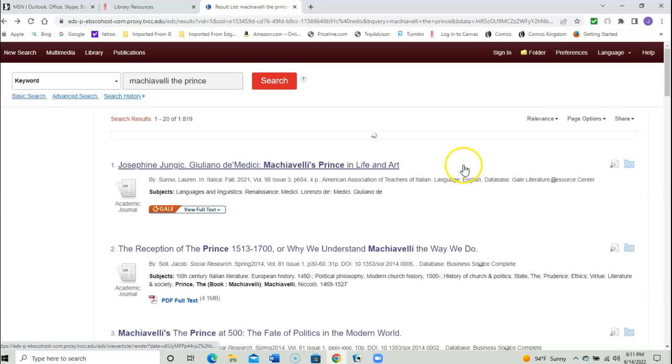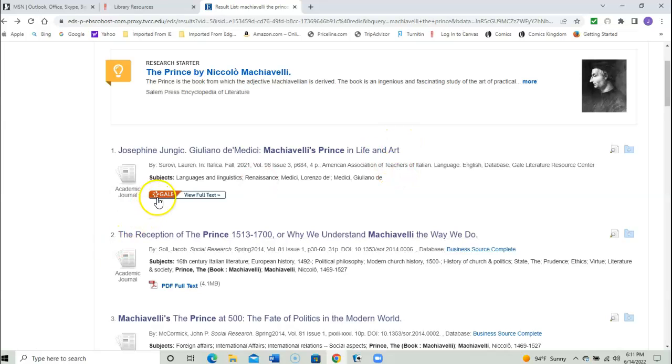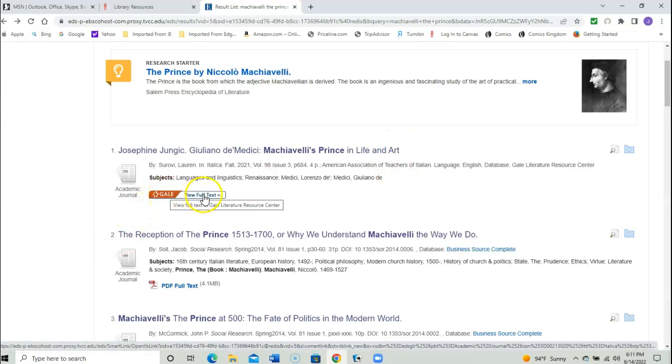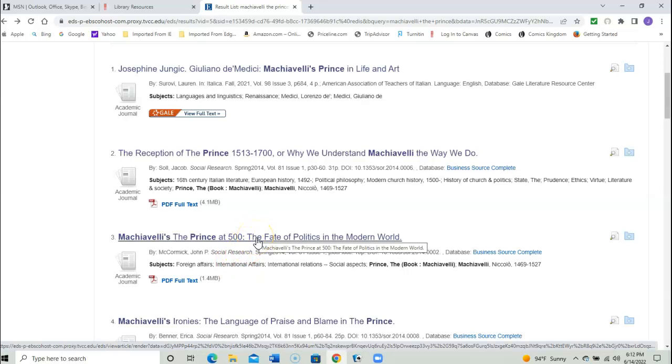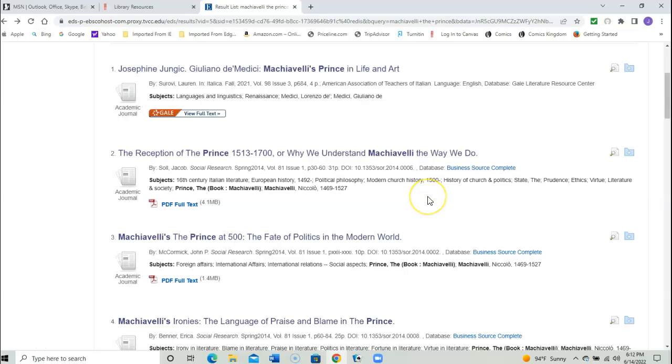And then you have other articles. This is what I was trying to show you earlier with the one about Gabrielli. You'll have an indication that you have the full article here. And you can just click here for it. Or you'll have the full article here and just click on that. So you'll see that quite a bit are here. And this is talking about Machiavelli and the fate of politics in the modern world. It's a really interesting article that you can look at. And again, it's here, full text.